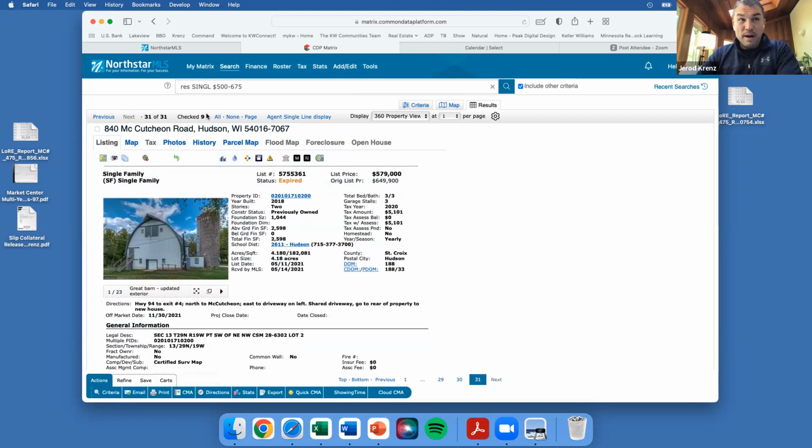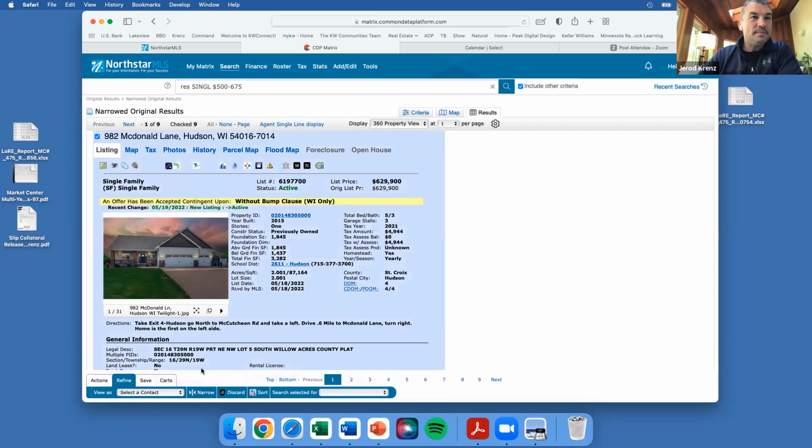So out of the 31 properties, we're down to 9. Next thing I do is I go to refine and I narrow. Okay, we have 9 properties. The goal is to get this down to 4. The reason for that is when you're going through these comps, you need to go through them very confidently and with energy, because they need to have confidence in you to go ahead and go with the price.